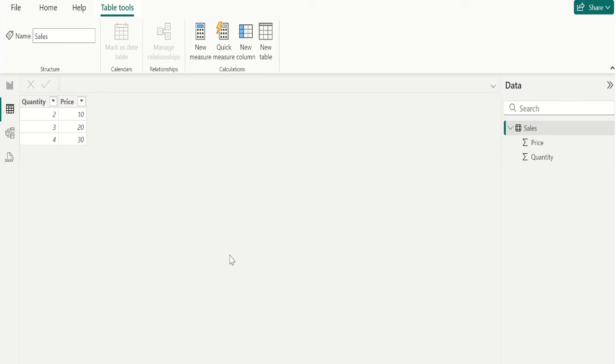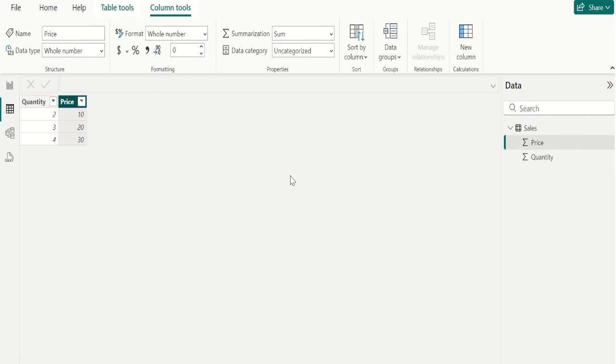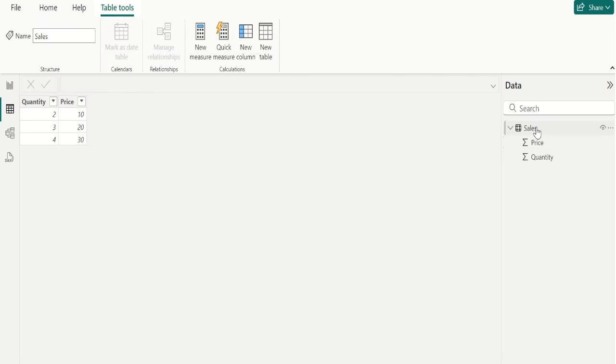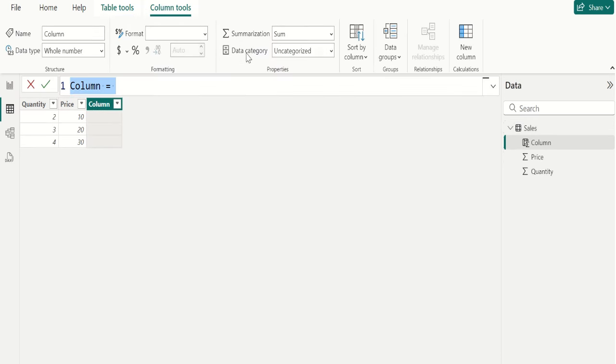The MAXX function is a Power BI function that returns the maximum value of an expression evaluated for each row in a table. Let me explain with an example. In this data source, we have two columns, quantity and price, in the sales table. Go to Table Tools and select New Column to create a new calculated column.